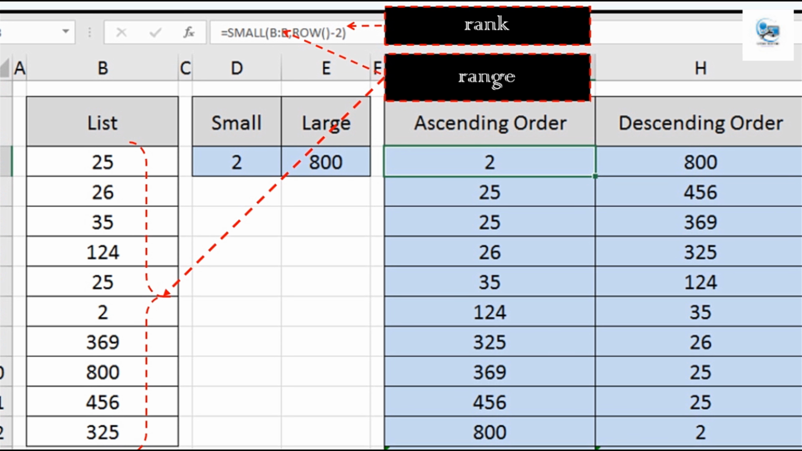To do that, we use the outcome of the row function, which will return the row number where the function exists. And since we are starting from cell G3, the row function will return 3, and we will subtract 2 from it to be 1. And that is for the second argument. And for column H here, we will use the large function to give the list as shown in descending order.